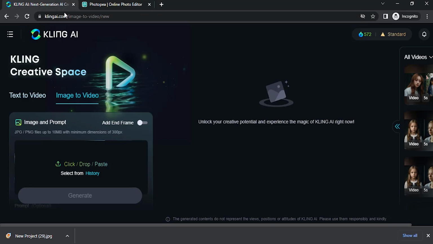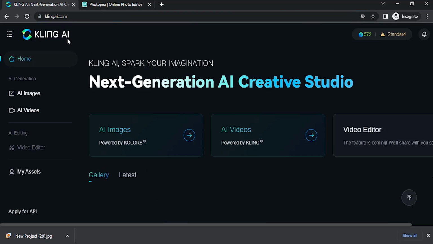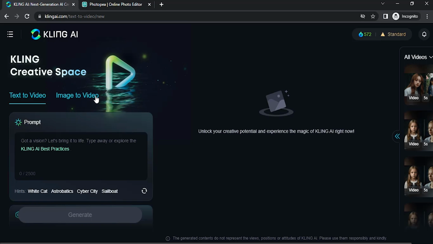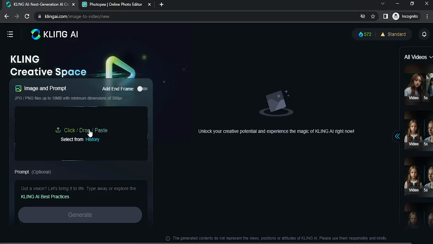Now go to Kling AI. The link is in the description. For free users, you will get 66 credits daily, so you can make use of that. You can generate up to 6 videos using those credits. Go to Kling AI. Then you need to select AI videos. Then go to image to video and drop the image we just created in Photopea.